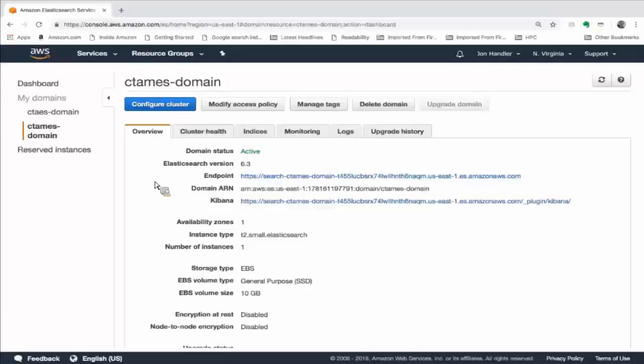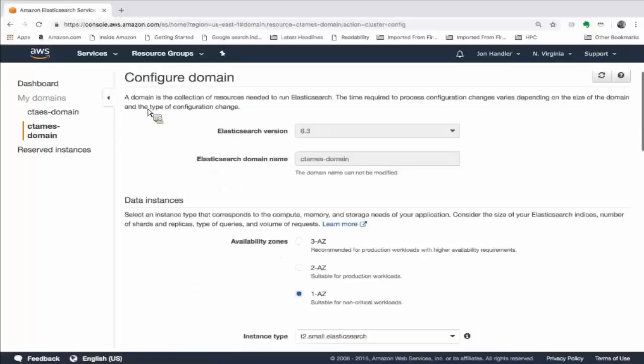We won't go into much detail about the dashboard, but you can see there are a number of things I can do here. I can change my access policy. I can do tags. I can delete it. I have some tabs here that allow me to see what's going on with my domain, monitoring. I can set up log delivery to CloudWatch Logs. I can also check out my cluster's health. Mostly what we want to do here is configure our cluster. We're going to add Cognito sign-in.